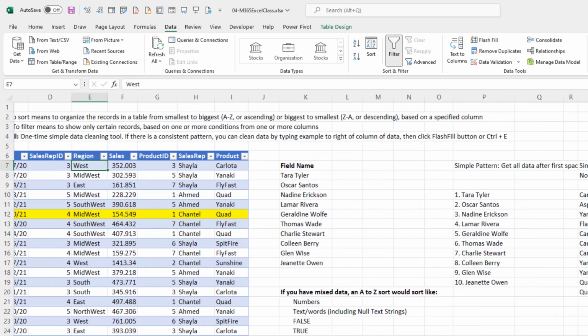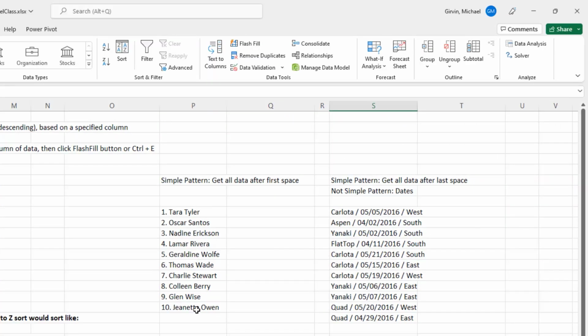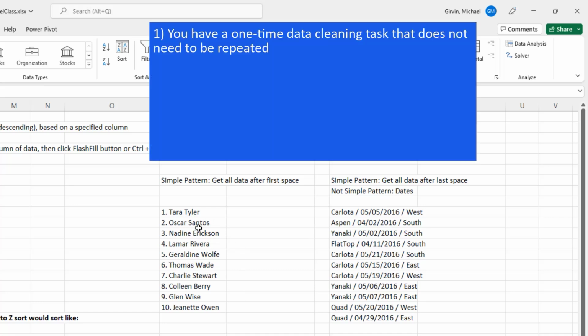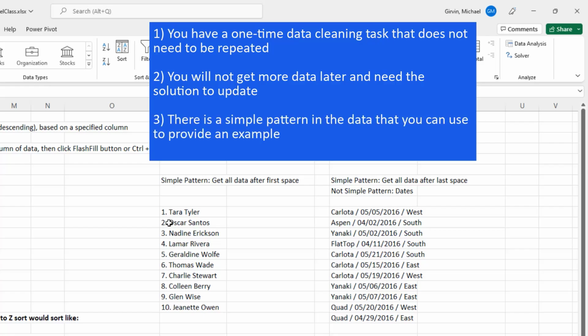Now let's scroll over and look at an example. Now we have a column of data here, and our task is simply to get the name in the column to the right. Now before you use FlashFill, you have to make sure of three things. The first is this is a one-time task. We're never going to have to repeat this. The second thing is we will not get more data later and need to refresh. If that's the case, you use formulas or Power Query. And the most important thing is you have to recognize a simple pattern. And this column of data has an easy, simple pattern. I want everything after the first space.